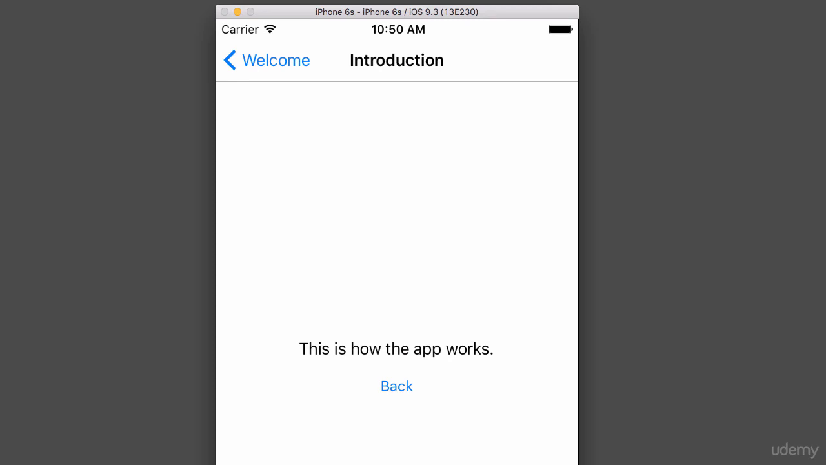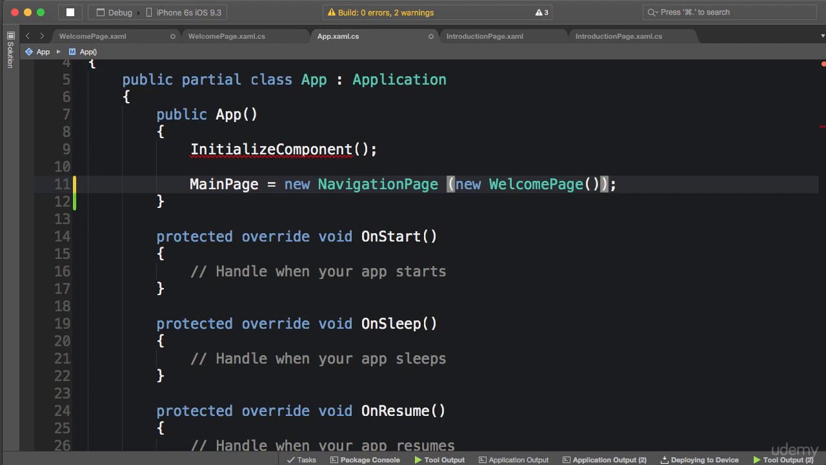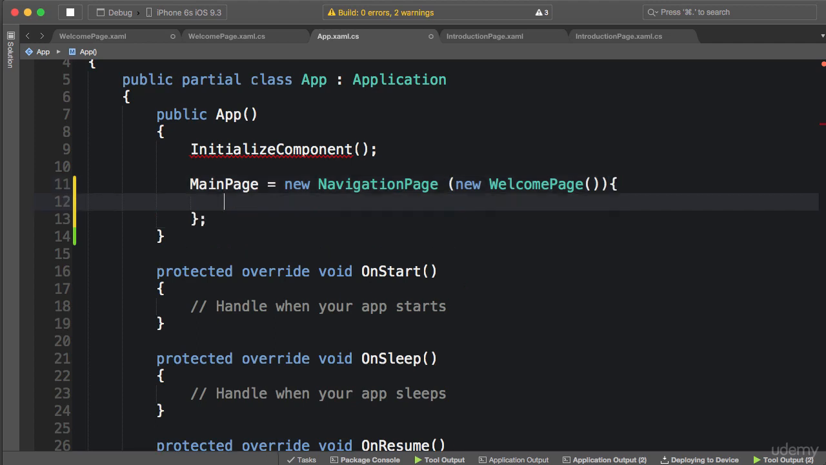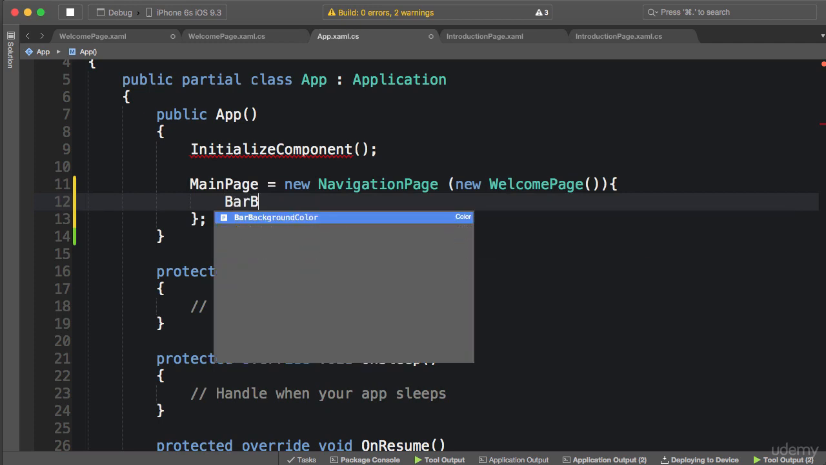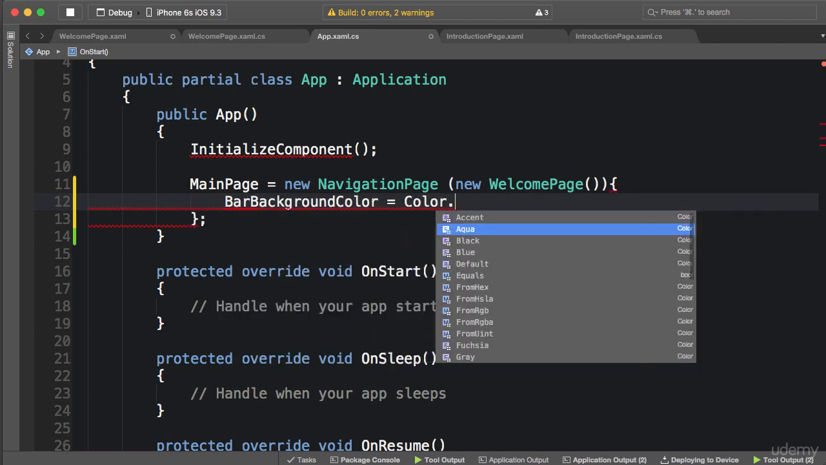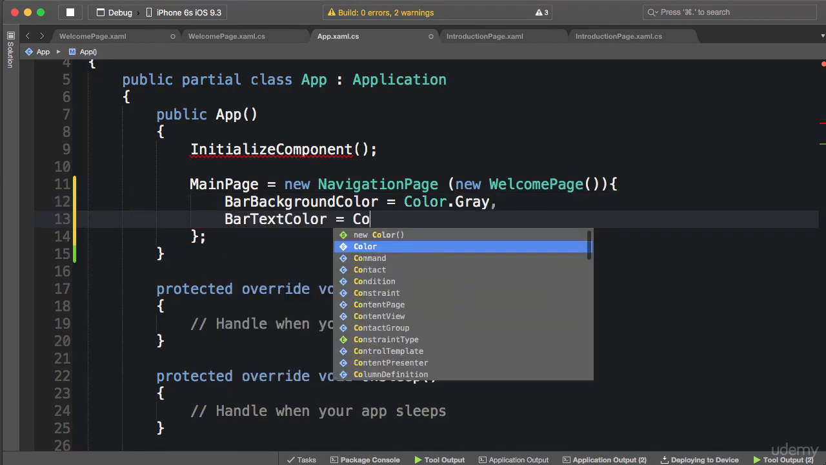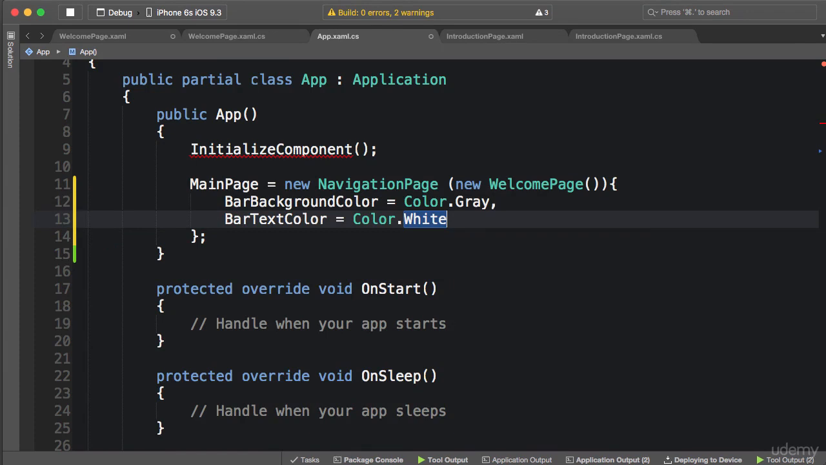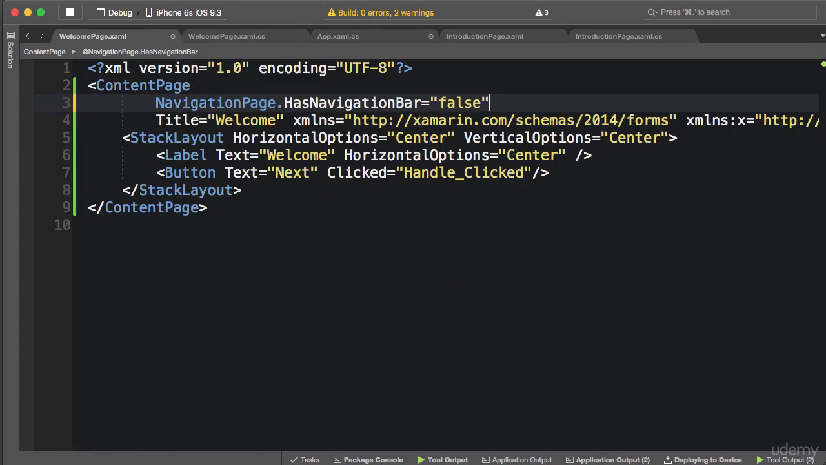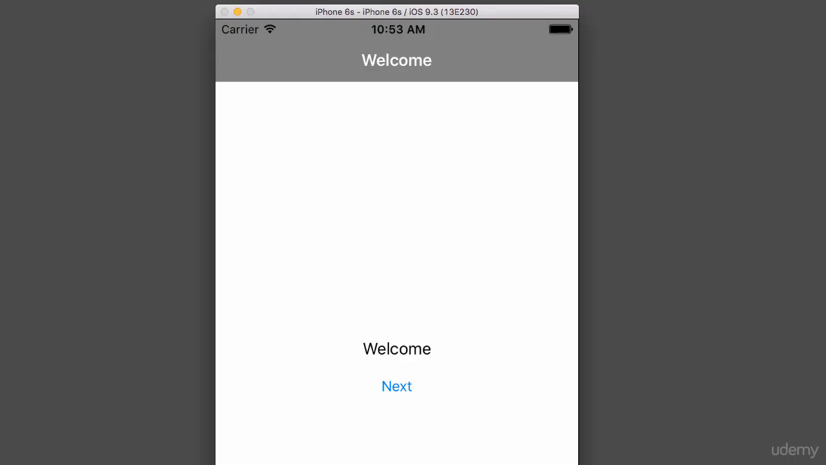Now, how do we change the color of the text or the background of the navigation bar? For that, in the App class, when initializing the navigation page, we can set BarBackgroundColor to, let's say, gray. And BarTextColor to white. Also, on the welcome page, I'm going to remove this line so we can see the navigation bar on the welcome page. And here's our gray navigation bar.